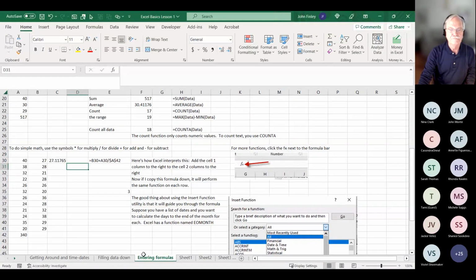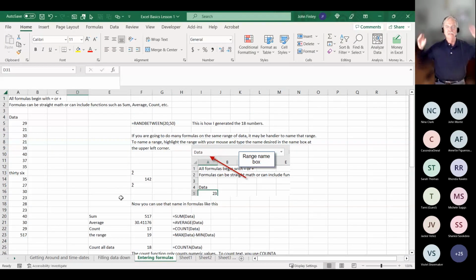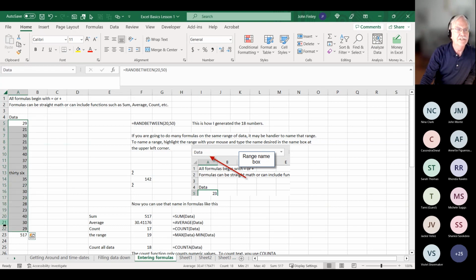No other questions. We'll just go back to our Excel file and we'll talk about entering formulas. Now, if you have a range of data that you want to do a lot of different calculations on, it makes a lot of sense to use that as a named range. And Excel has a function. If you highlight this, you look up here in this box up in the left, that's the name box, and it says that's data.